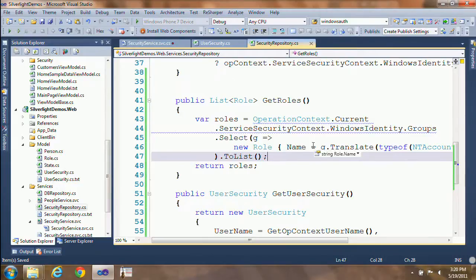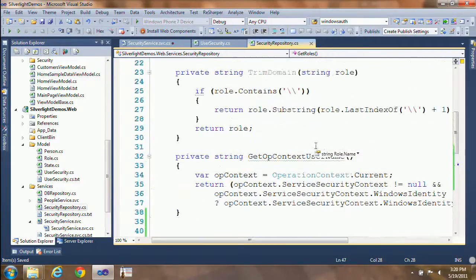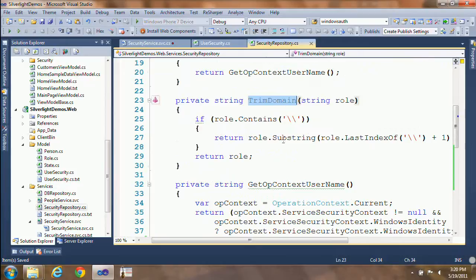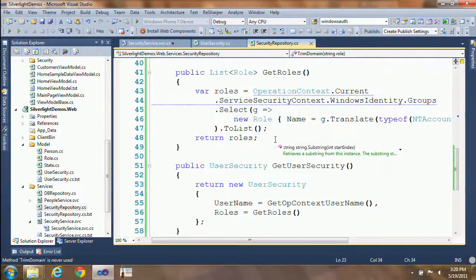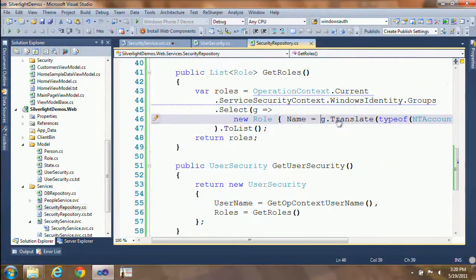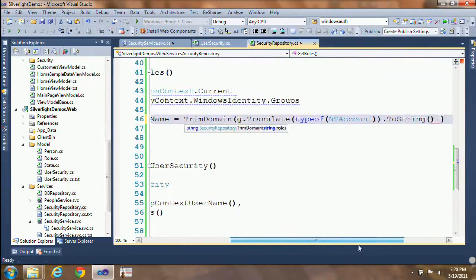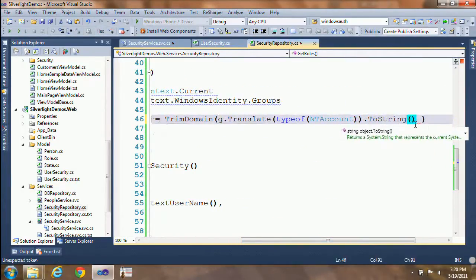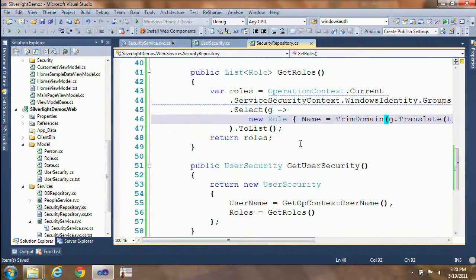So I made a real simple little method up here called TrimDomain that literally just strips off the domain, so you just have the group name, the role. Makes it a little easier to work with. So I'm just going to wrap g.Translate with that guy. All right, and that'll just give me the friendly names, if you will, of our roles. And that's it. That's the process.